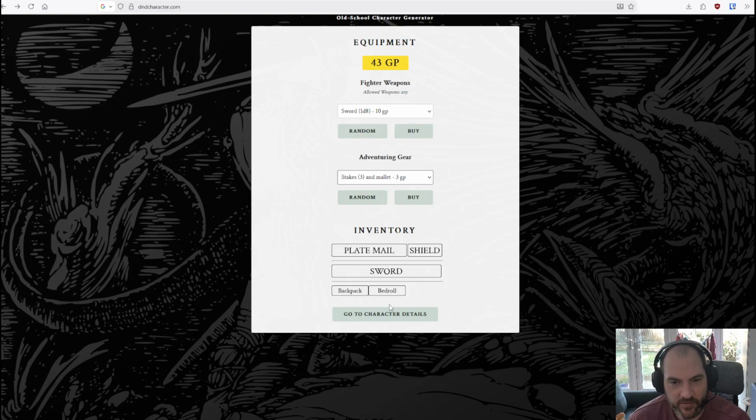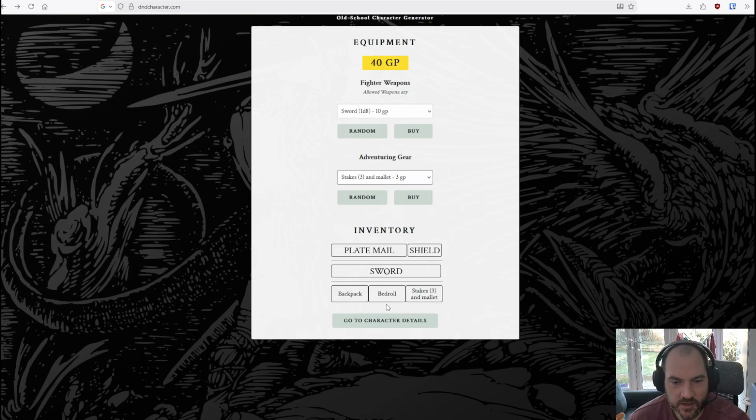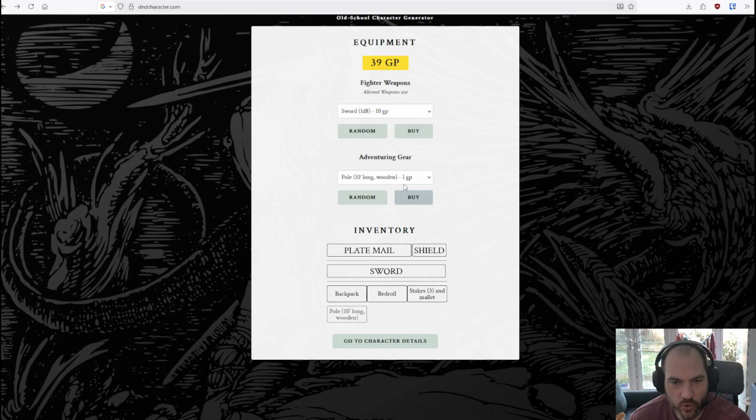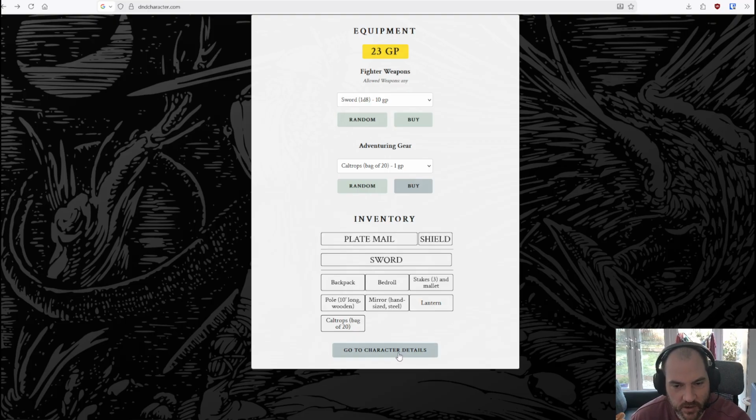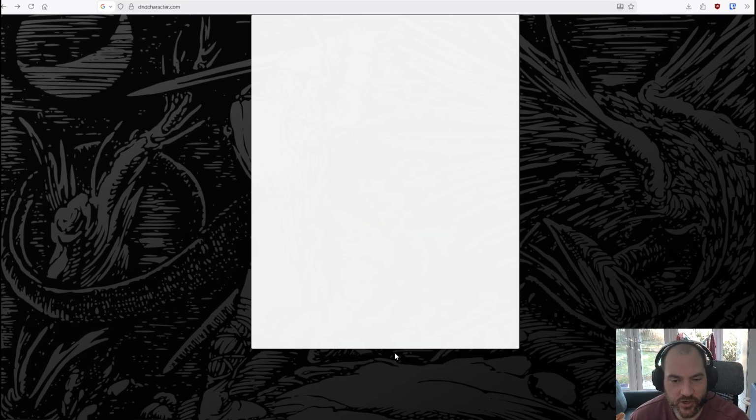You might want stakes and a mallet, for example, if you think you're coming up against vampires. Maybe you want a pole for poking people from far away. Maybe you want a mirror to look around the corner. So we're just buying things that you think might be useful. Make sure to buy a lantern maybe, so that you can see things, and we're doing that. Okay, so this guy has plate mail with a shield and a sword, and he has some stuff. Maybe some caltrops, so he can stop people from coming up the path behind him. Cool. Right, he's got some gear. I don't know if that's optimal, but this is just a demonstration.